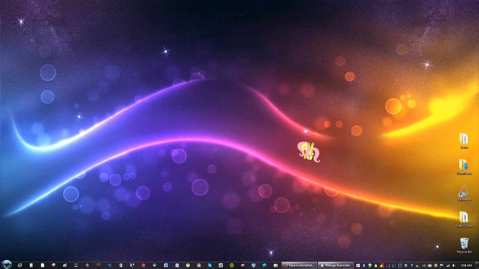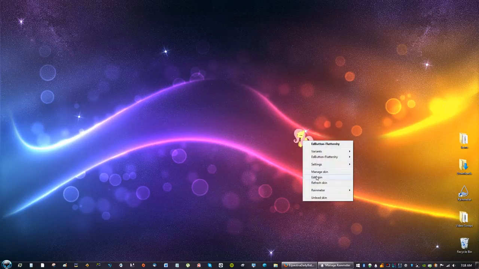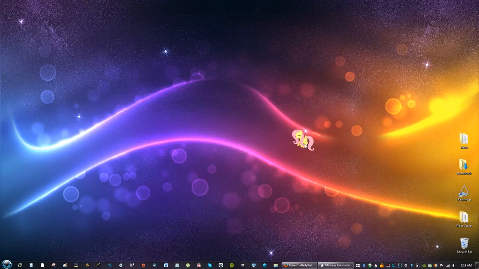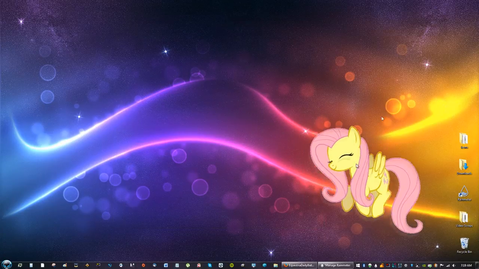So now you've got a little pony on your screen. What you can do with this little pony is keep it that way, or you can edit skin and change the height. Let's make it 500. I think 500 should be a good size. So go ahead and refresh, and there you are.